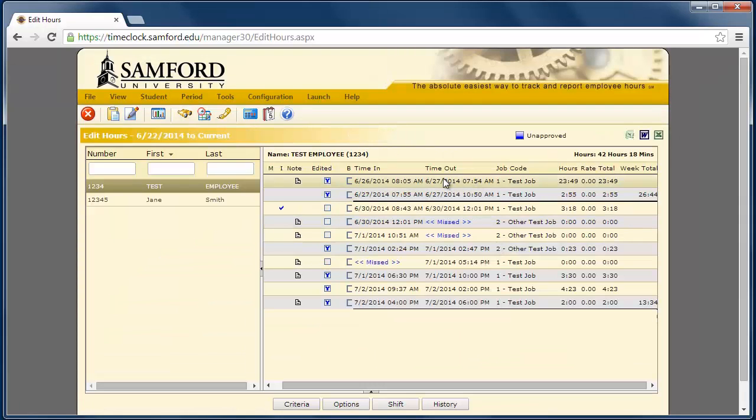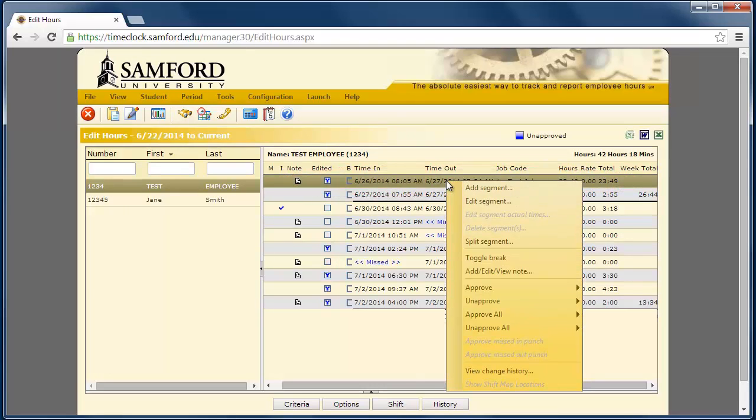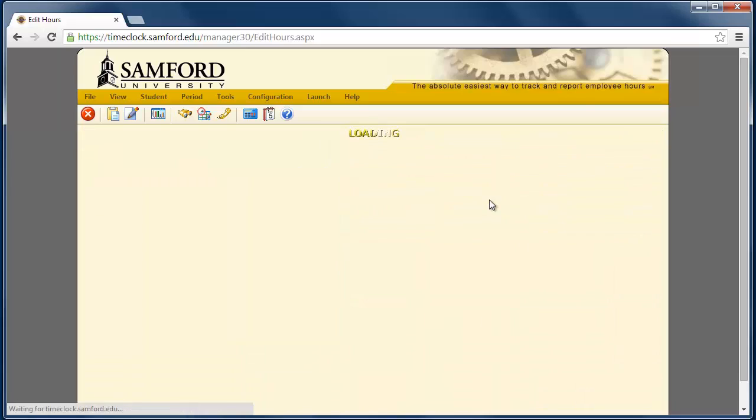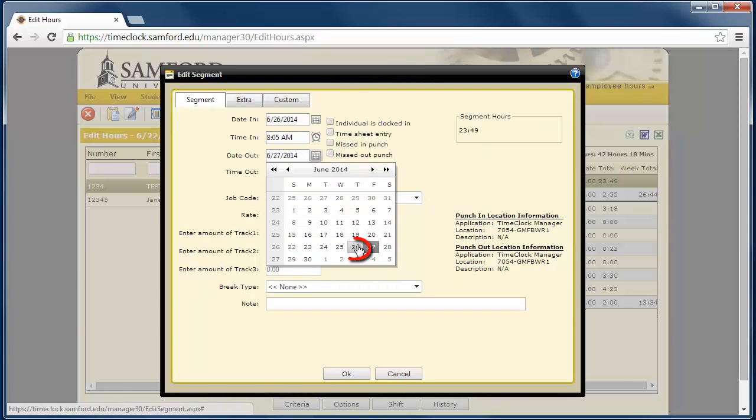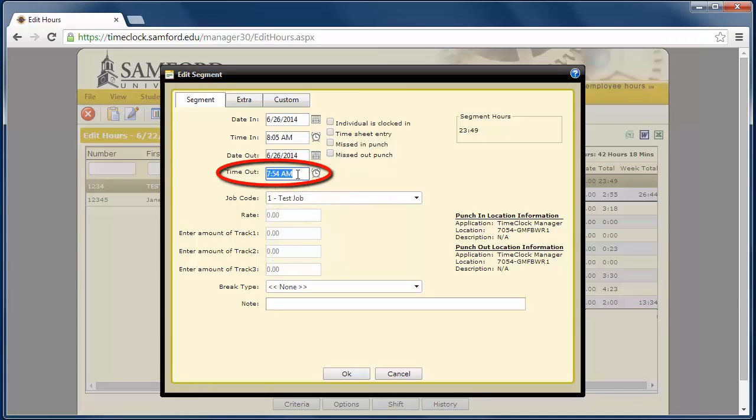Click Close. Then right-click on the time segment we wish to edit, click Edit Segment, and then we will change the date and then the time that the student left. We can enter a note if we need to remind ourselves why we edited this segment, but it is not necessary. And hit OK.